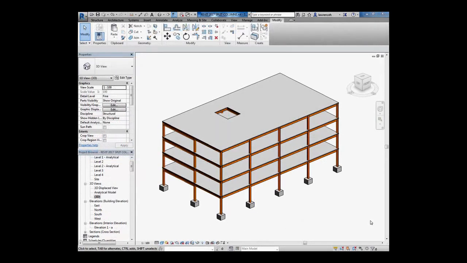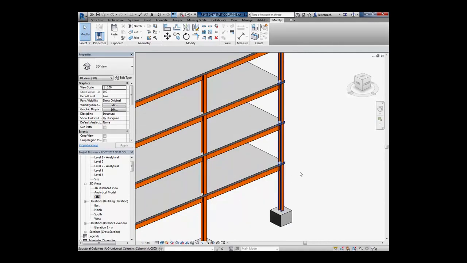Okay, so in this section, we're going to take a look at some productivity changes that have happened, namely to structural columns, to foundations, and also to slabs. So let's now start by taking a look at the column improvements.